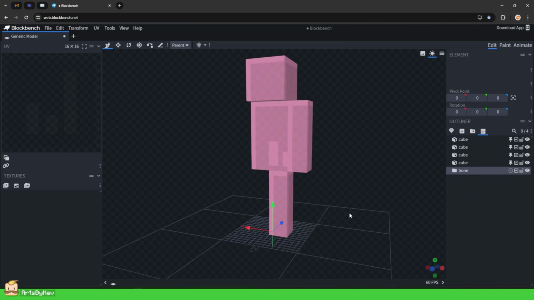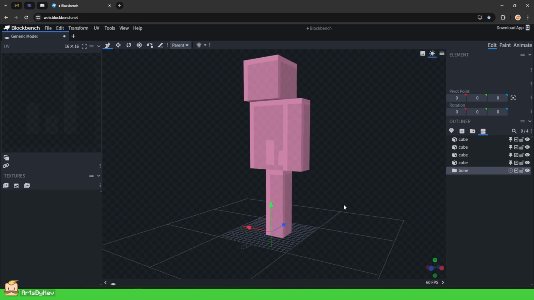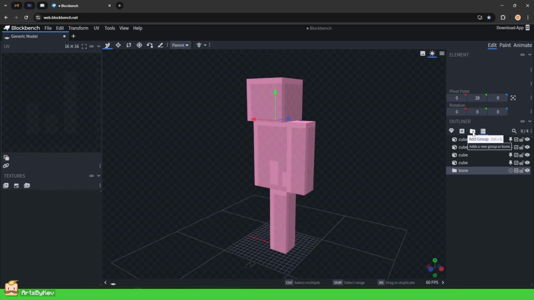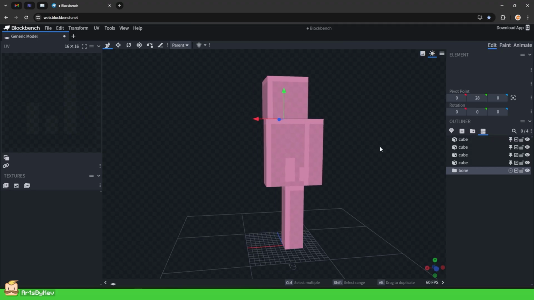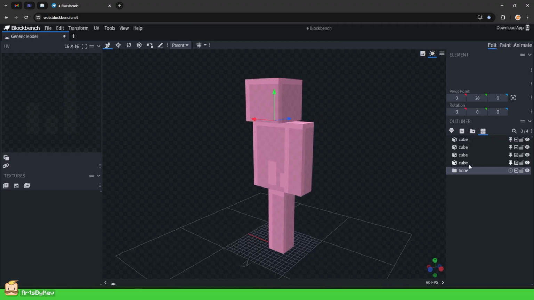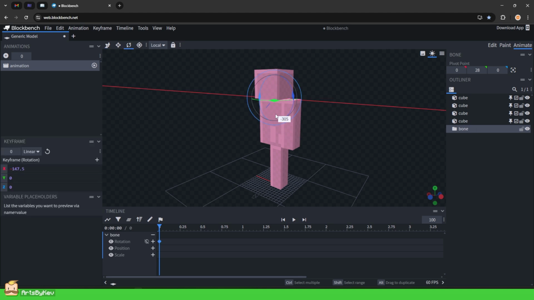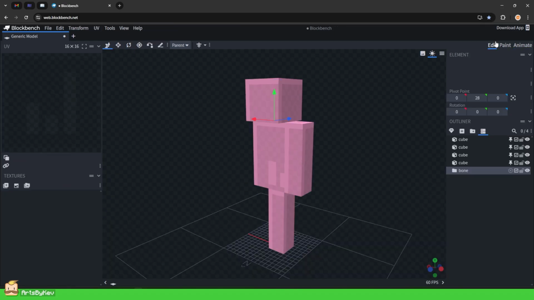Now, this bone has been put at the bottom of the scene, because I had nothing selected. What about we use that clever trick I showed you? I select the head, I click on add group. Interesting. Seems like it's inherited the pivot of the head. But this is just an empty bone. If I go to the animate tab and I click on this bone, I can sure animate the bone. But it's not gonna move anything because there's nothing inside of it.